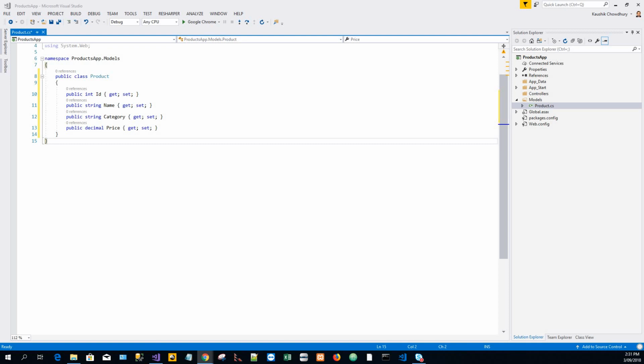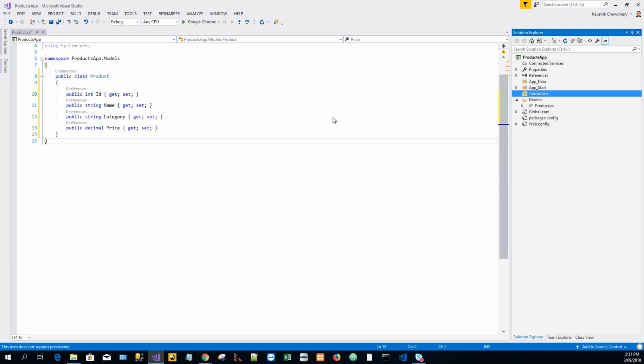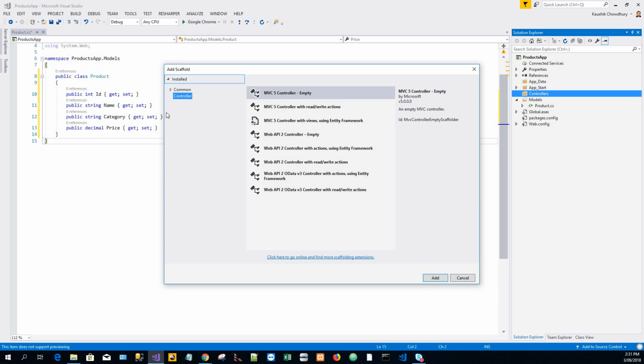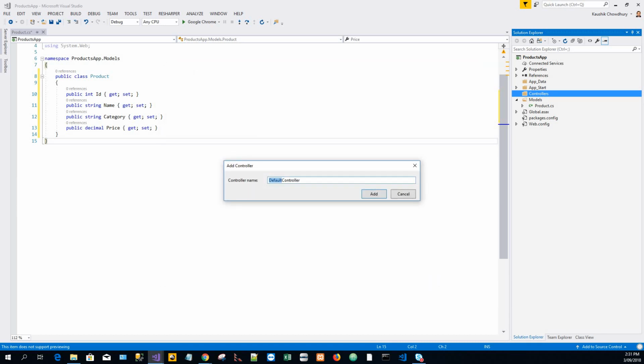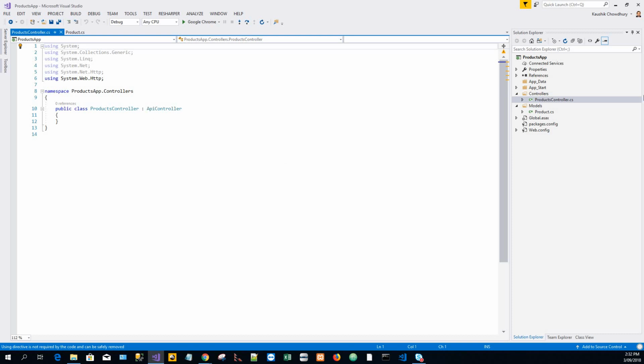So in the Solution Explorer, right click the Controllers folder and click on Add and click on Controller. In the Add Scaffold dialog, select Web API Controller Empty, click on Add, and I will name the controller ProductsController. Now this action, which is known as scaffolding, creates a file named ProductsController.cs within the Controllers folder.